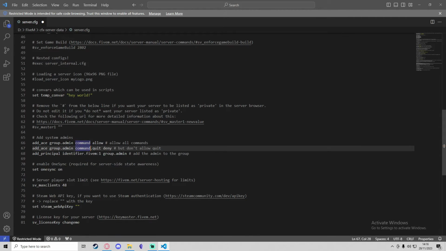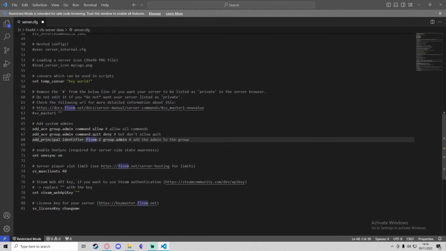Then we've got system admins. So if you know your FiveM ID, you can paste that here where the 1 is, and that will make you an admin within the server. Then you've got max clients. So if you want to set the max amount of players that can join, then you can change that. But if it's anything above 48, you do need a FiveM Patreon subscription.